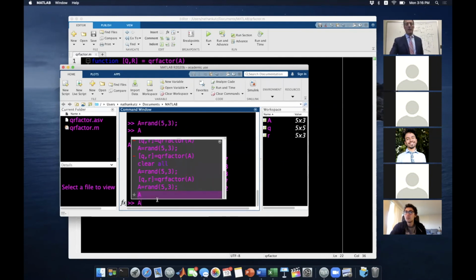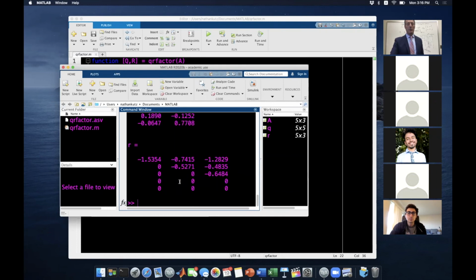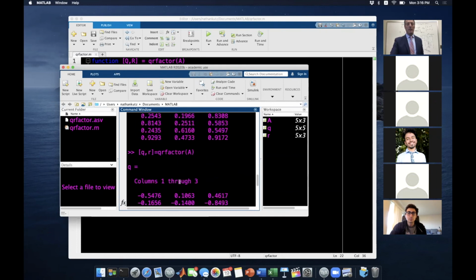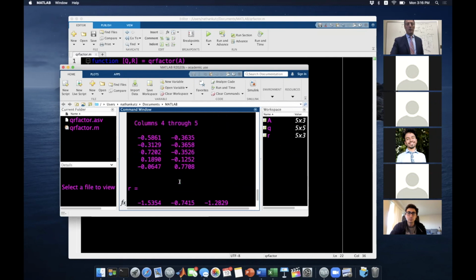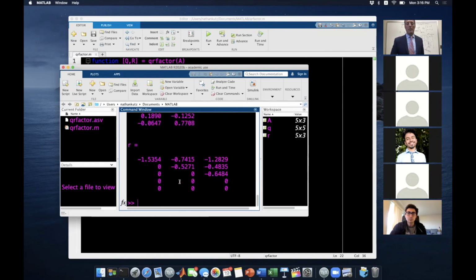Now you can say, okay, pull in QR factor. There it is, it runs the code. And here are your 2 matrices that come out. You have Q, here's the Q matrix, and here's R, the upper triangular form that you get out of this. So this is a really nice, simple algorithm.